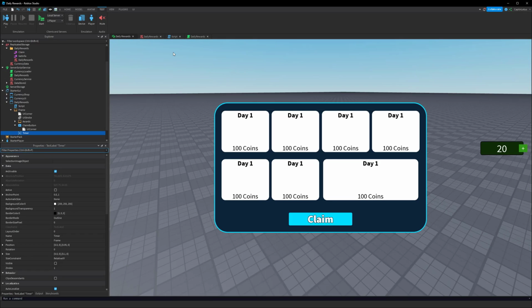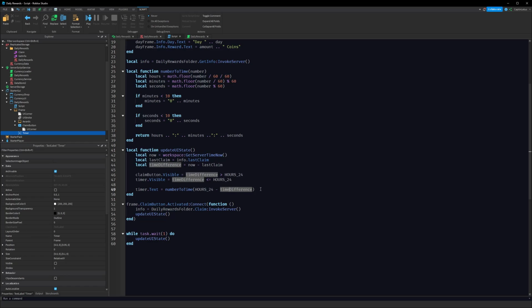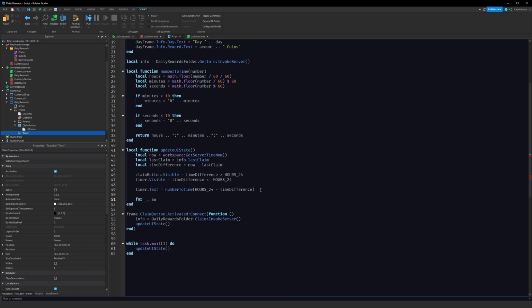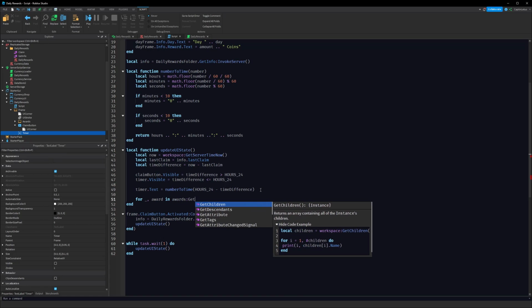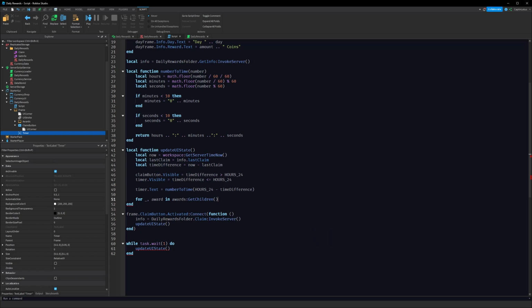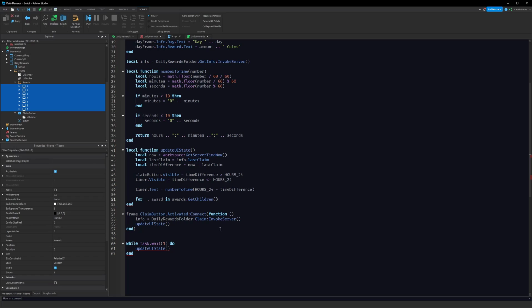So the only thing that's left for us to do now is to highlight which day we're currently on. In our update UI state function, we can loop through all of the awards: for local award in awards:GetChildren(). And remember, awards is this frame here that has all of our days within it. We can say, if that frame's day is the current day, make it a different color.